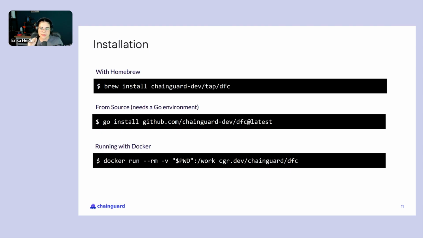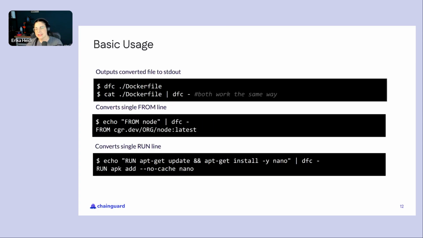And you can also run DFC with Docker. In a Docker run command, we have a DFC image. You can use the Chainguard container image, the DFC Chainguard container, to convert other images to use Chainguard containers. But this requires setting up a volume and some other things like that. So it's also totally fine, but I prefer using the real deal, installing with the Go method and just running it locally. Okay, so this is how you install it.